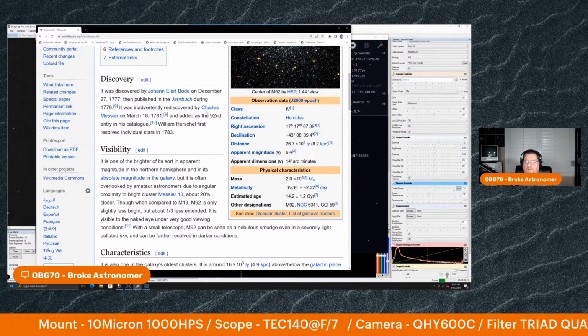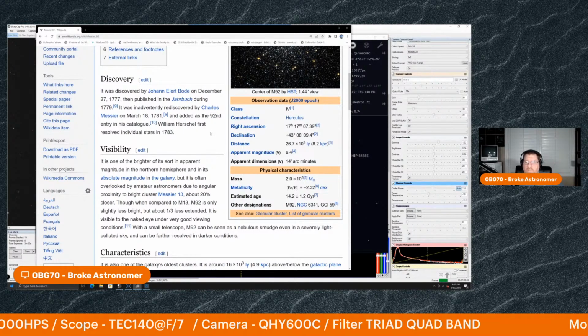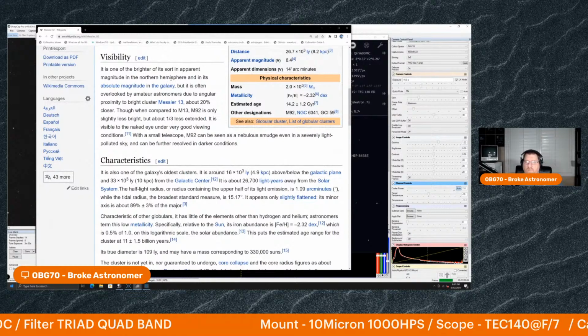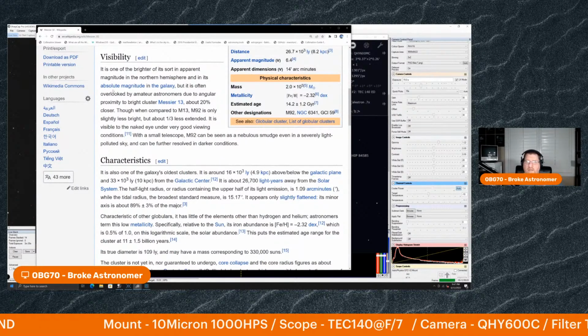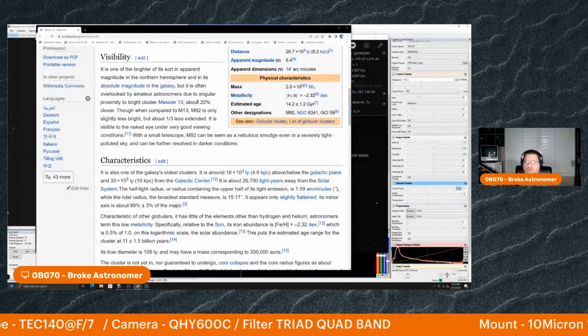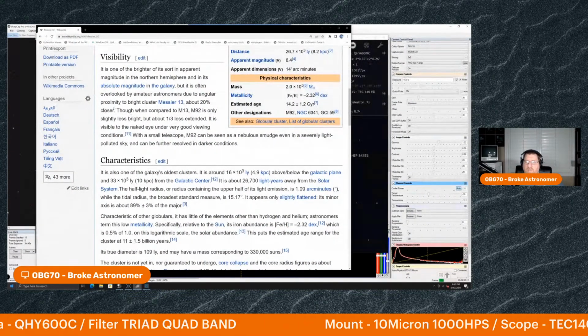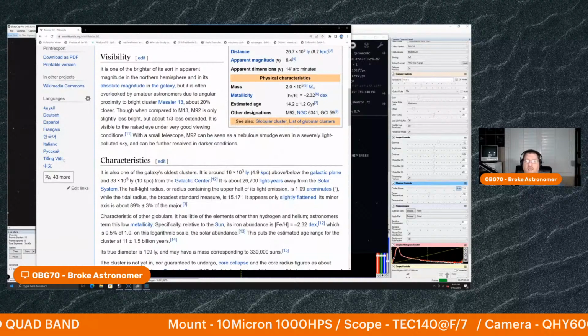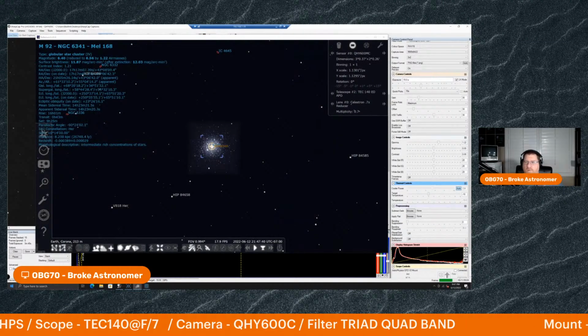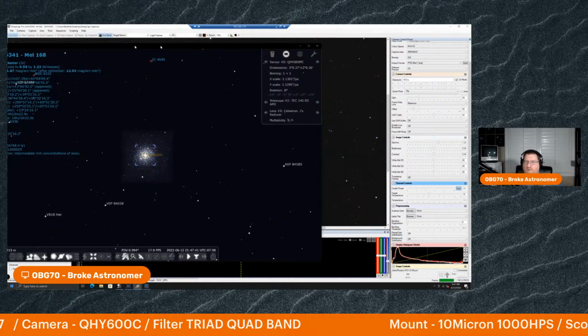On December 27th, 1777. It's one of the brighter of its sort in apparent magnitude of the northern hemisphere, and in absolute magnitude in the galaxy, but it is often overlooked by amateur astronomers due to angular proximity to the bright cluster M13. Yeah, M13 is my favorite. Messier 13. So we can go back and see how we're doing.